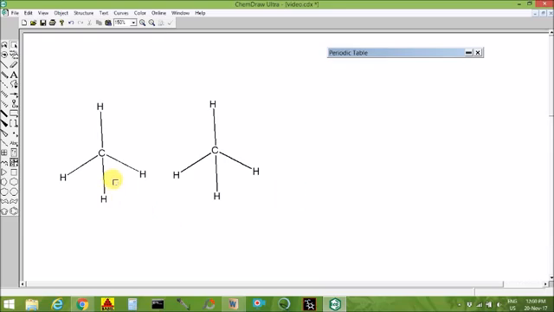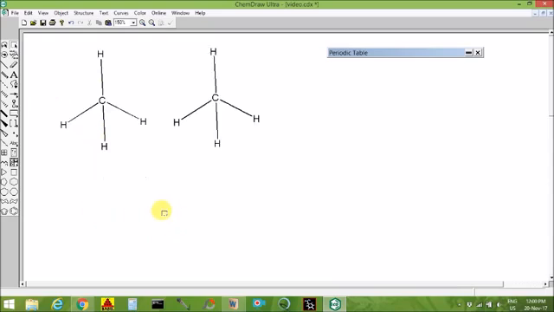Okay, let's see how to give the caption or name for the structure. To give a caption or name, select this text tool and click it wherever you want to insert the caption. Whenever you try the text tool, a small box will appear. There you can give the caption. Here I am typing methane. And you can also move this to place correctly.